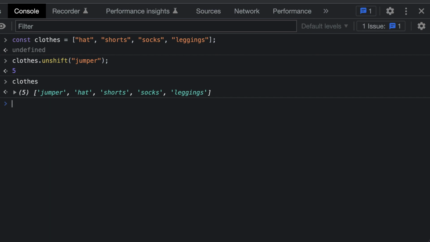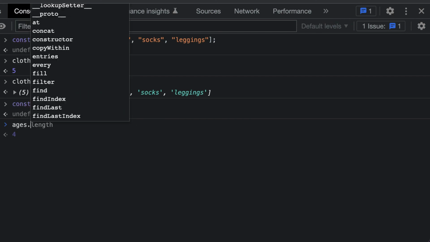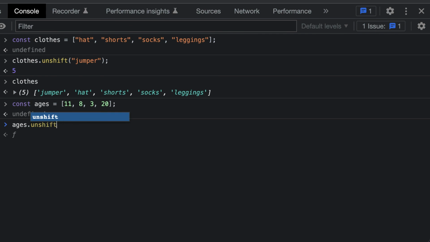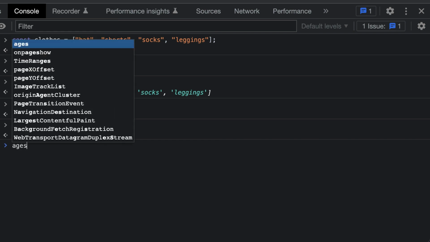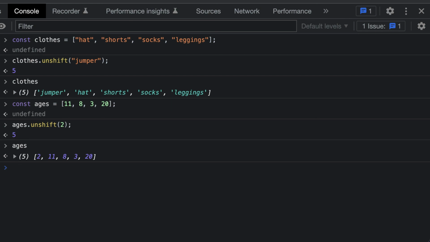Let's look at another example, but this time we'll use numbers. We'll create a variable called ages and assign to this an array containing 11, 8, 3, and 20. We want to add the number 2 to the start of the array, so we use the unshift method. We say ages dot unshift, and pass in the number 2. We get 5 returned as this is now the number of elements in the array. When we recall the array, we can see that 2 has been added to the start of the array.